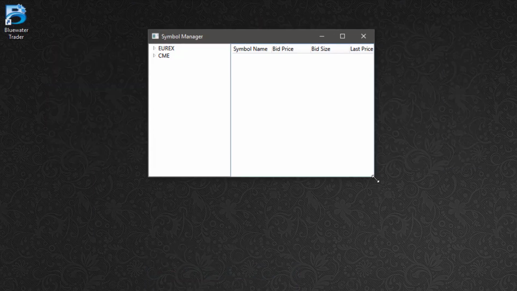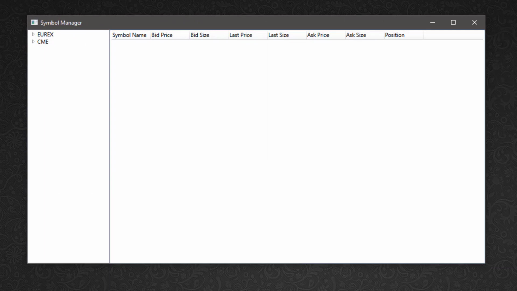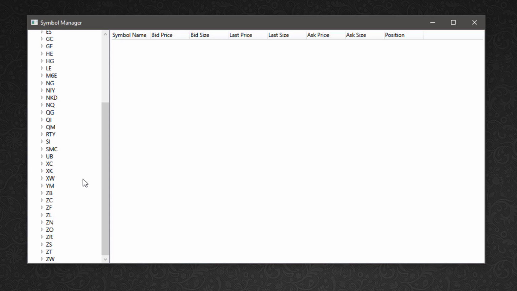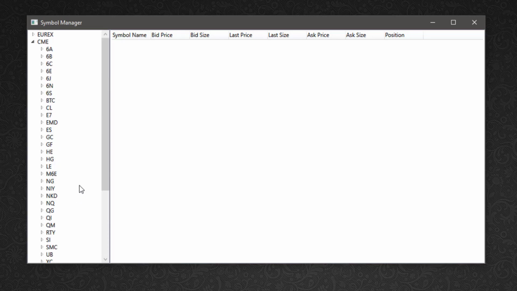So I'm just going to grab the edge and expand this a little bit. On the left-hand side, I get listings for the different exchanges that are available to me. So these are different futures exchanges, and I'm going to start with some examples from the CME. So to the left of CME, there's a small arrow. If I left click on that, it's going to give me a list of different symbols that I can look at, different futures on the CME that I can get prices on and trade if I want to.